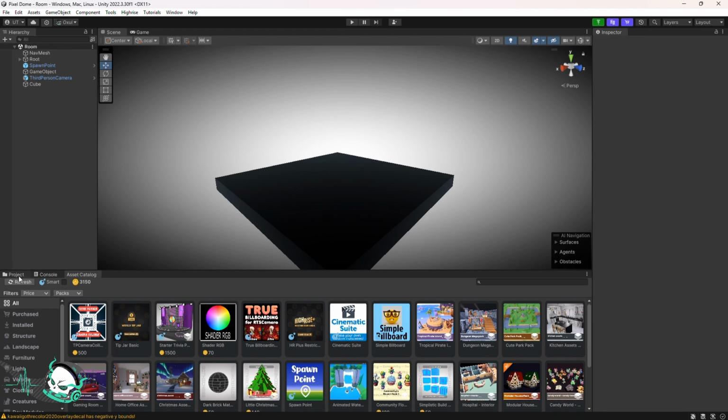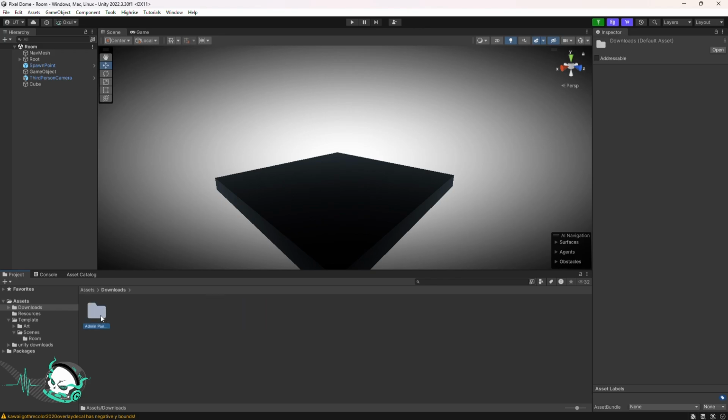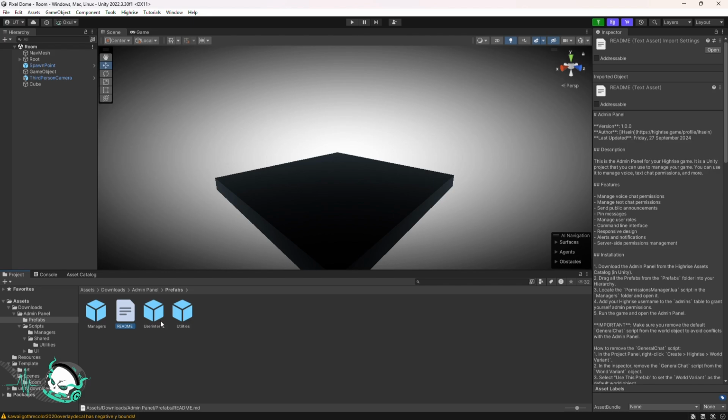Good to know. Now where you're going to go to is projects. Now you're going to look for downloads, admin panel, then you're going to go to prefabs. This is a readme. The readme is really helpful. It tells you the basics of what you should do, and to throw everything into your hierarchy, which is what you should definitely do. It's just missing a few key details, which is not explained in here for some odd reason, but it's perfectly fine. I will help you out with that.